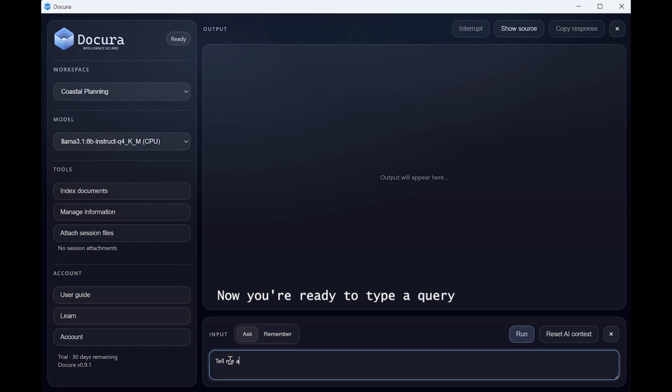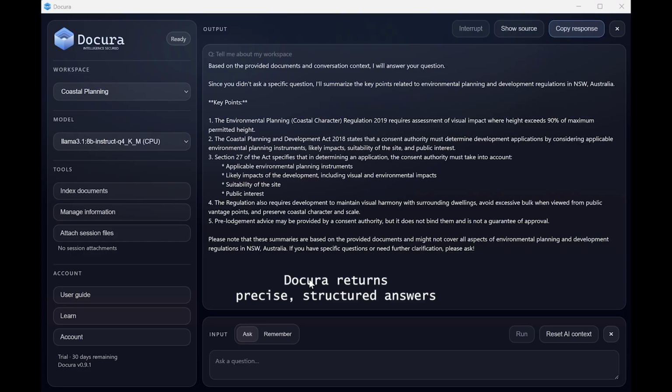Now you're ready to type a query. Click Run or press Ctrl-Enter. Docura returns precise, structured answers based on your workspace information and general knowledge. Your workspace documents are treated as the ground truth and prioritized in responses.